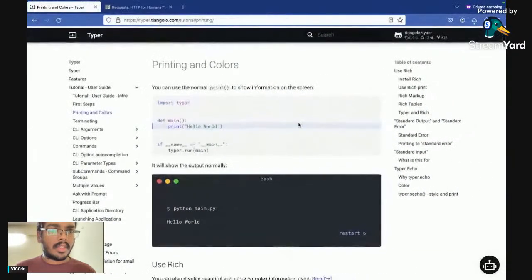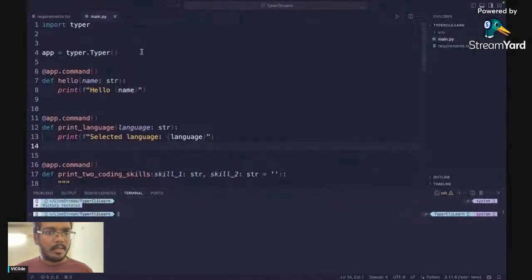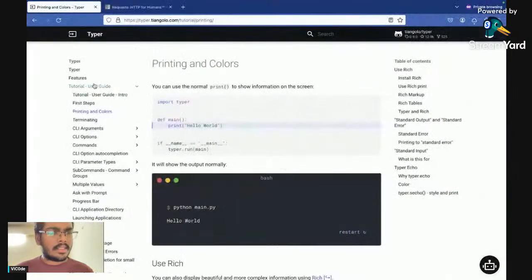And yesterday we were looking at Typer, which is a Python library for creating CLI applications. We went through the basics. We are following this user guide, and we went to the first steps, and we got the terminologies being used and how to create a simple CLI application.